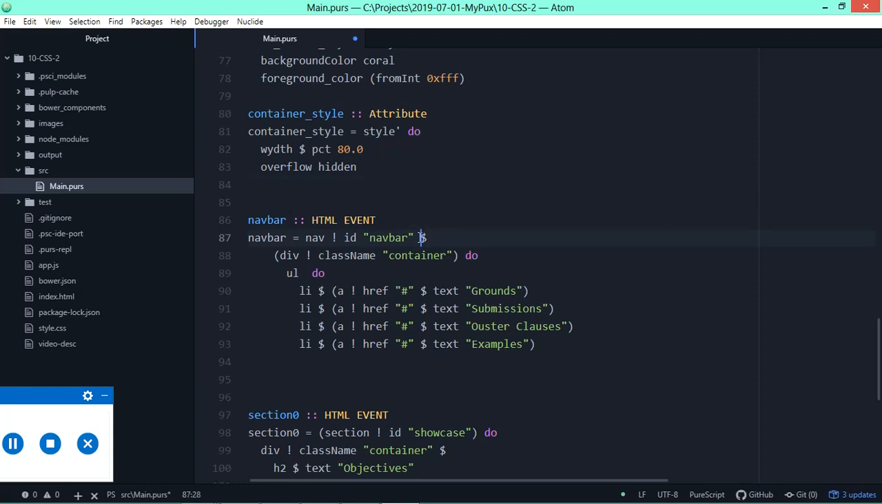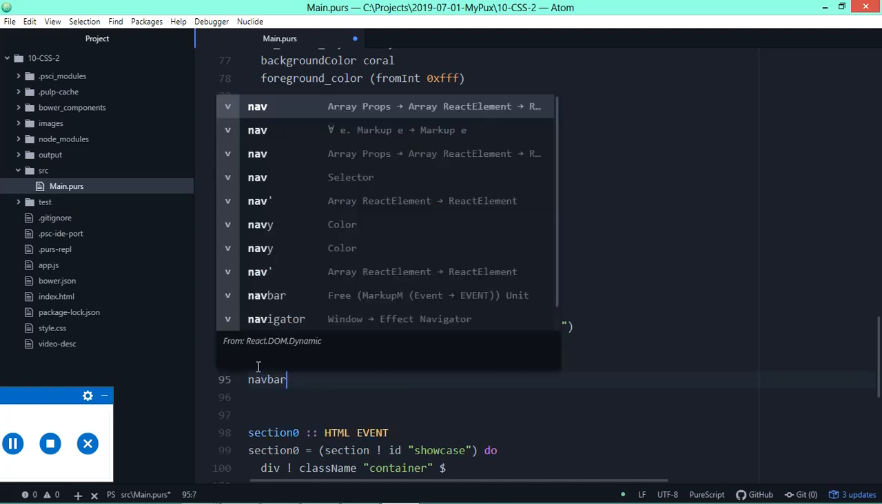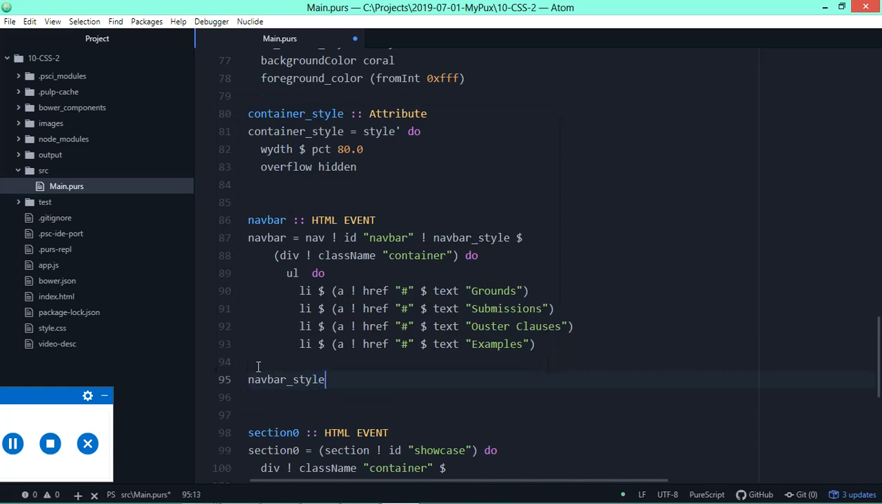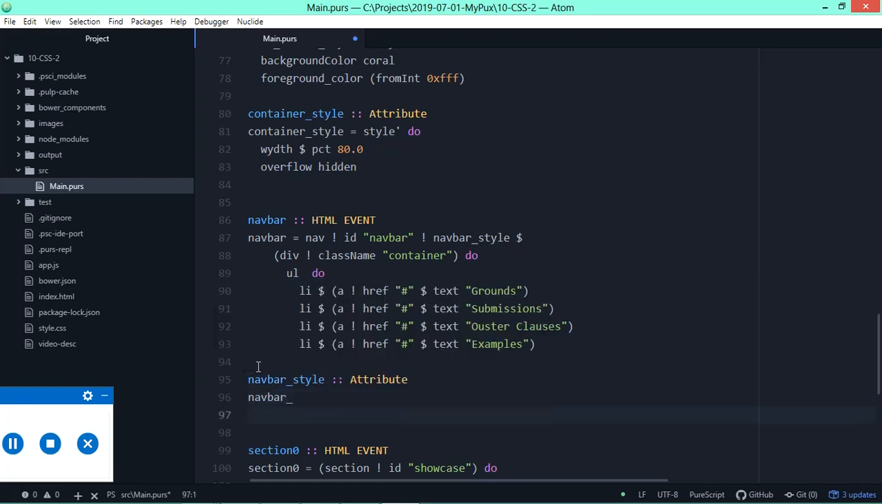First of all, what we have to do is add a style attribute. So I'm going to add the style attribute. It's nav bar style. Okay, and now I'm going to come down to here and I just have to define it. So nav bar style attribute. Oops. Style attribute. So let me do it right now.